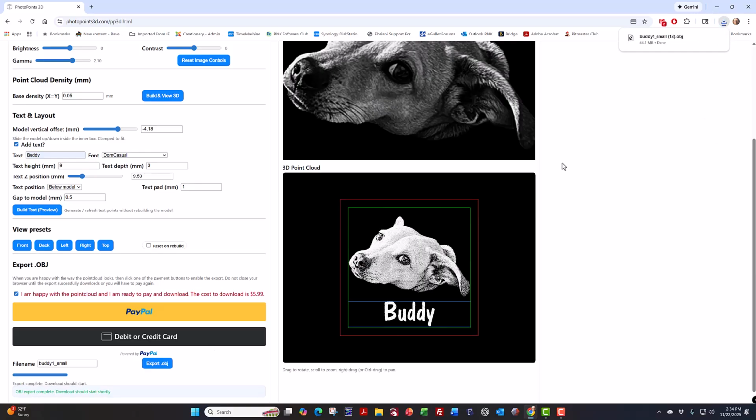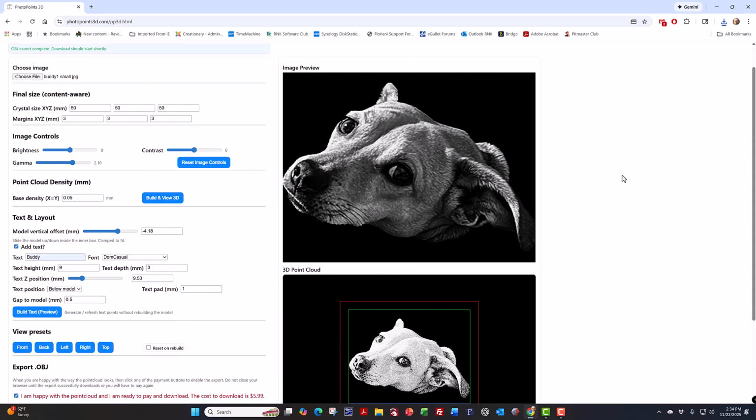And over here in my browser, you can see it downloaded that buddy small image. All right, and so that is the basics of how to use PhotoPoints 3D.